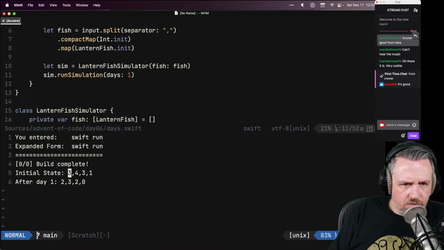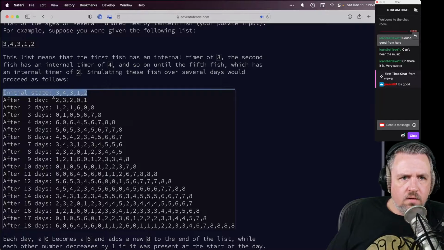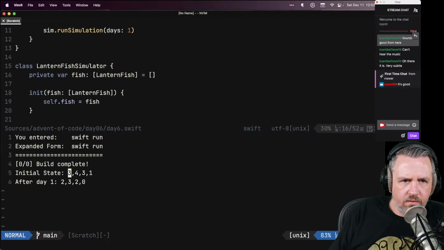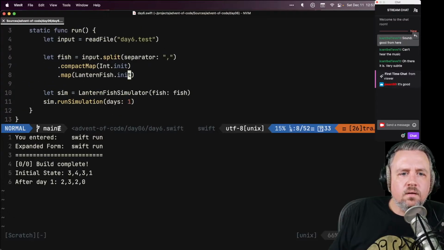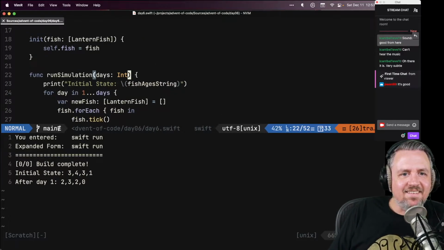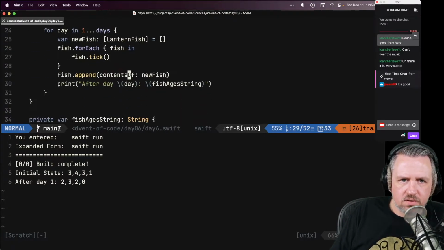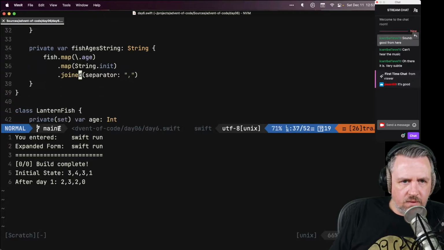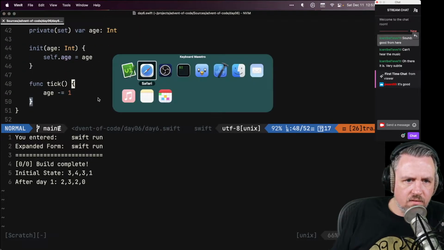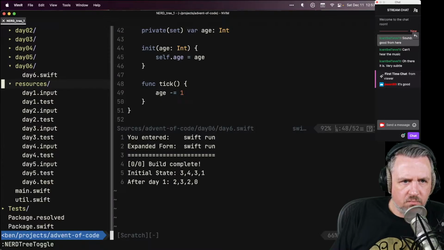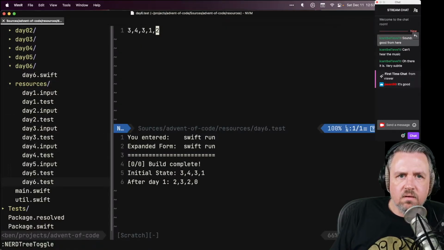So our initial state was 3431, and we got 34312. So I already have an off by one error. That's amazing. What did I do wrong here for each fish? We do have a flat map in there. Let me just check my day 6 input and make sure I got everything in there. 34312.